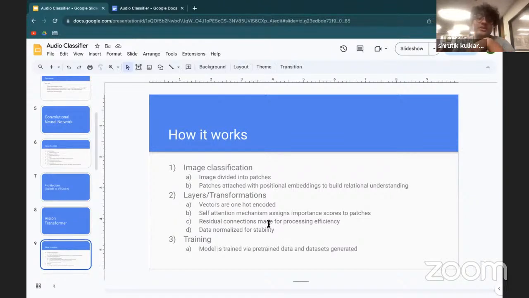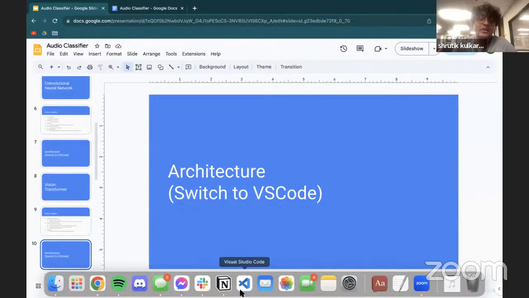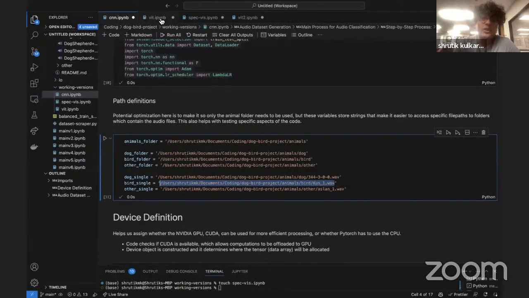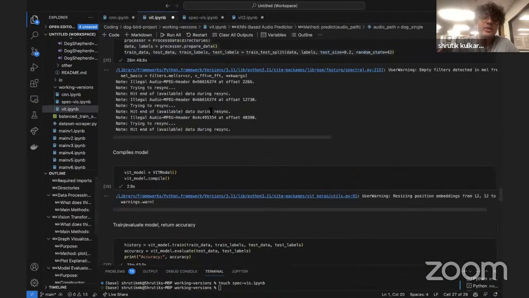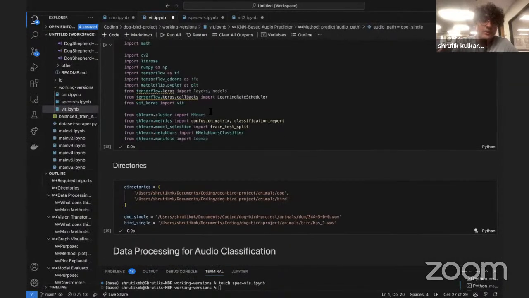And then the data is normalized for stability. And then obviously we train the model. So what's nice about a vision transformer is that it can be pre-trained, which means that it's trained on not only the data sets you provide it, but data sets that it's worked with over time. So that way it can be more accurate and say, yeah, this is from a dog, this is from a bird, whatever, if anyone else has done a project like that.